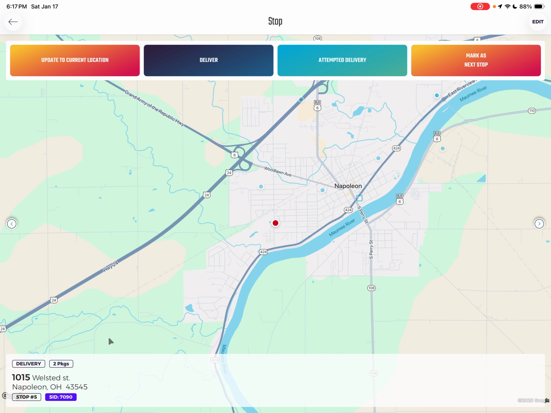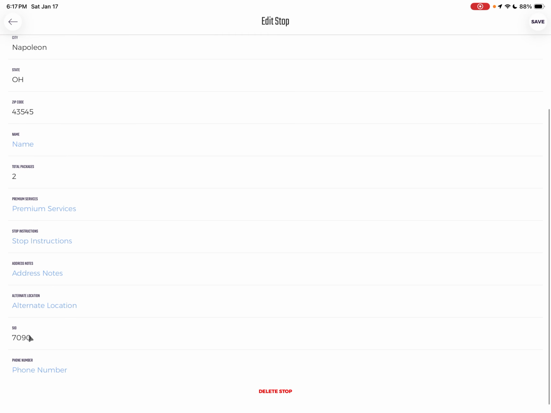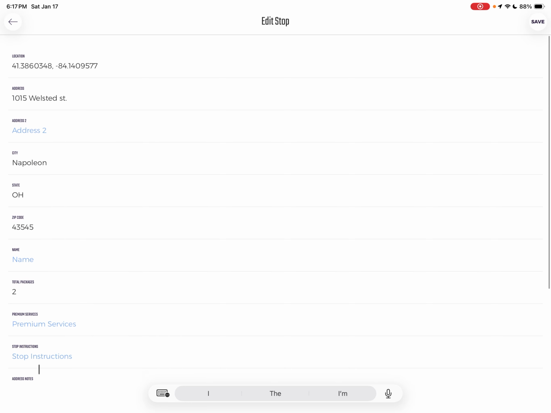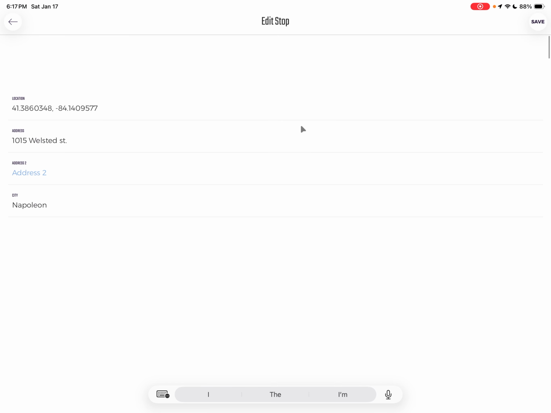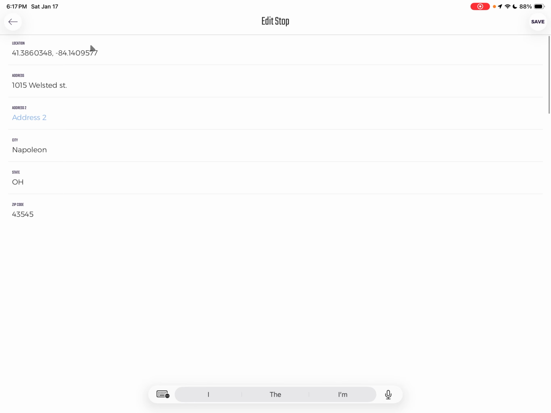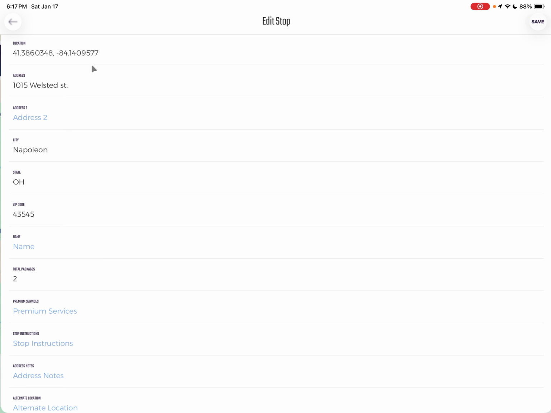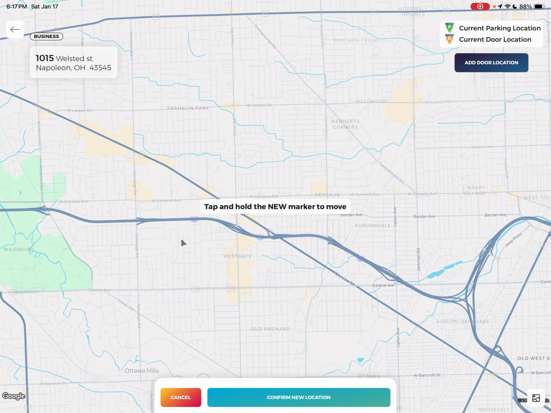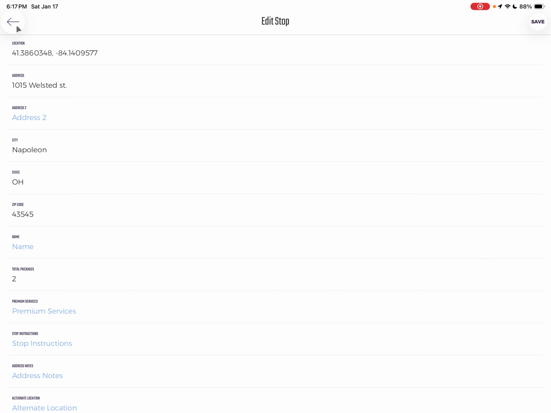So a lot of the times there'll be extra notes down here. Also, what's nice about this screen is it also lets you edit. So up here is the edit button at the top right. And from here, you can go in and you can add notes, stop instructions, address notes, phone number. You can also change the location. So if it's just flatly wrong, you can come in here to edit, tap on the location thing, and it'll let you drag it around. Which I'm not going to mess with too much now.